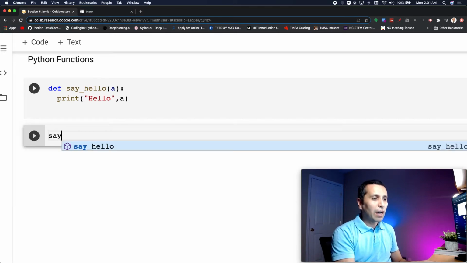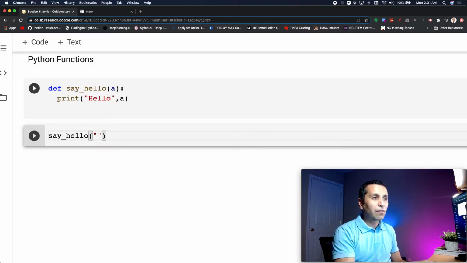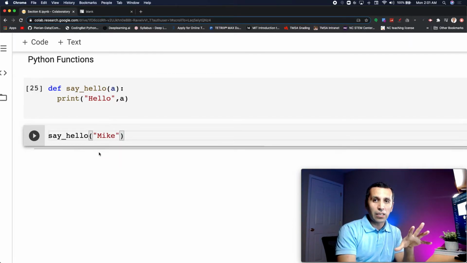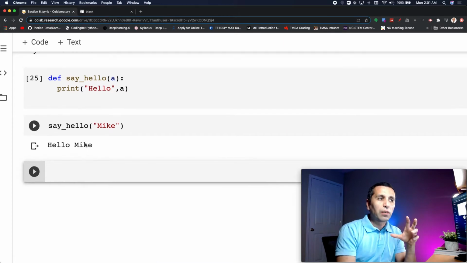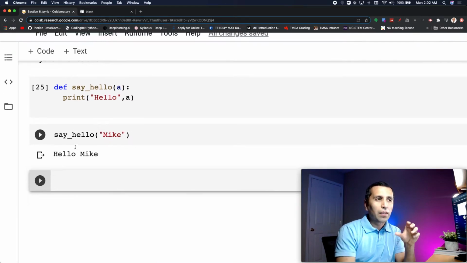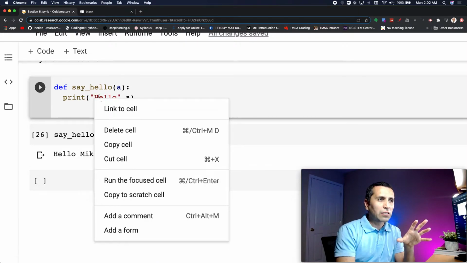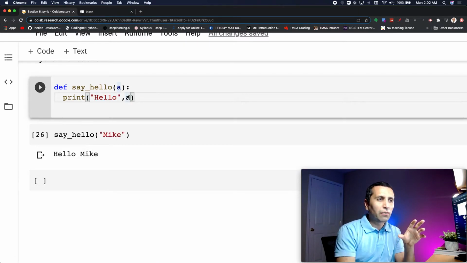Right now I will call say hello, that is the name of the function, and as a variable I will give Mike. So right now my a is equal to Mike. If I run it, it is going to print hello Mike. You see, what it did is it took my hello and took the variable a, and the variable a is coming from here.